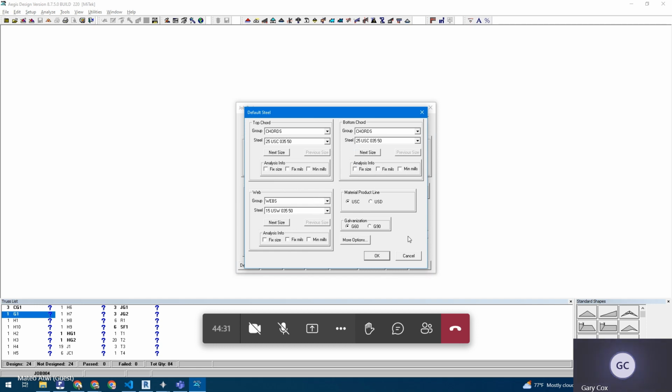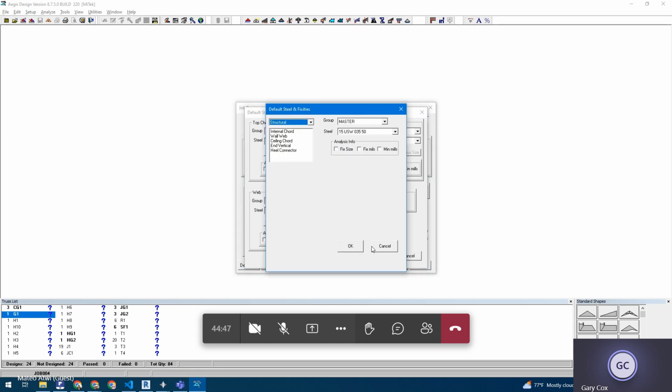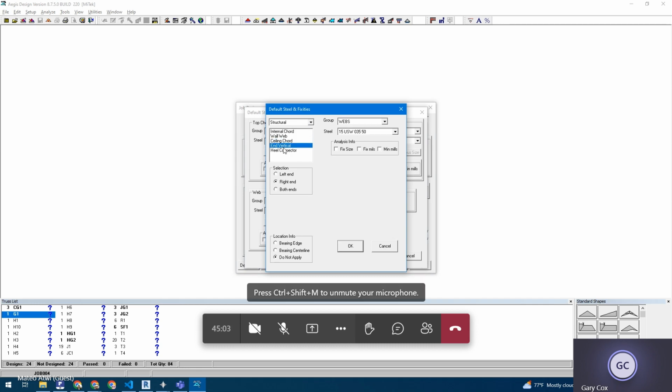Got it. And webs and material product line. And then if you wanted to change your product line from USC to USD, you'll do it on a truss by truss basis more than likely. And then we have more options, which gives you those other 5 types, structural and non-structural types. And it tells you what list to start on. We have some predetermined lists of materials built in.